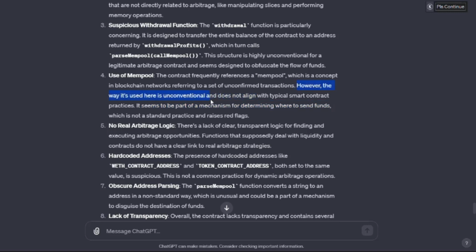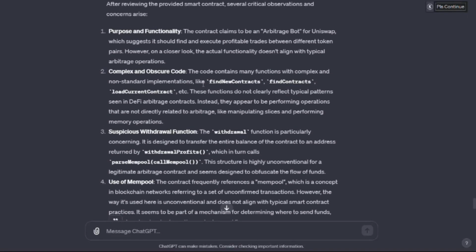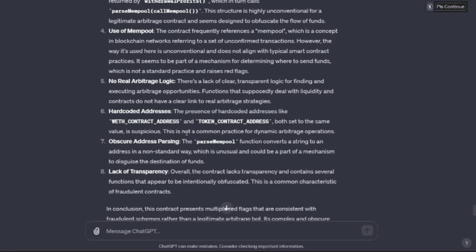So those contracts, they're actually made for people who don't know anything about coding. They believe everything is easy because they'll be explained how to do. But okay, no real arbitrage logic. So there's no arbitrage logic in this contract. 100% true. The actual functionality doesn't align with typical. You've seen that before.